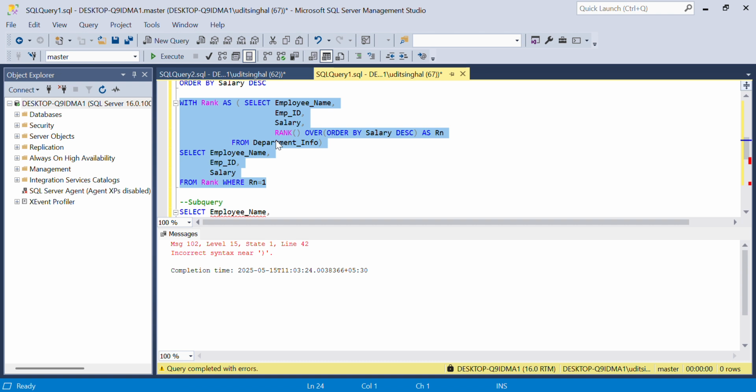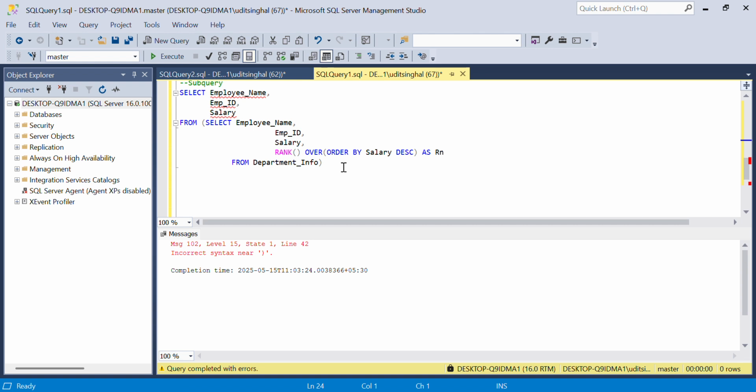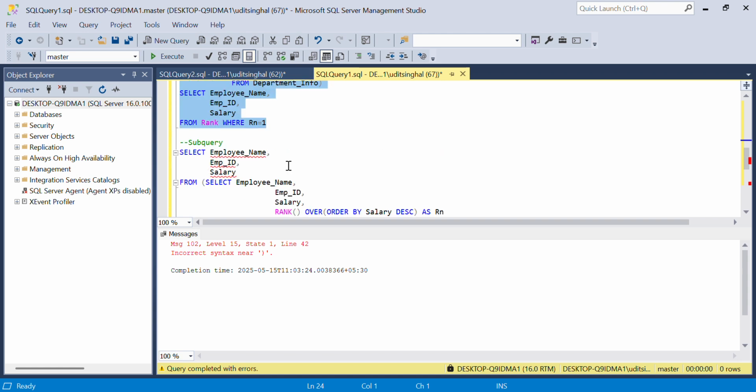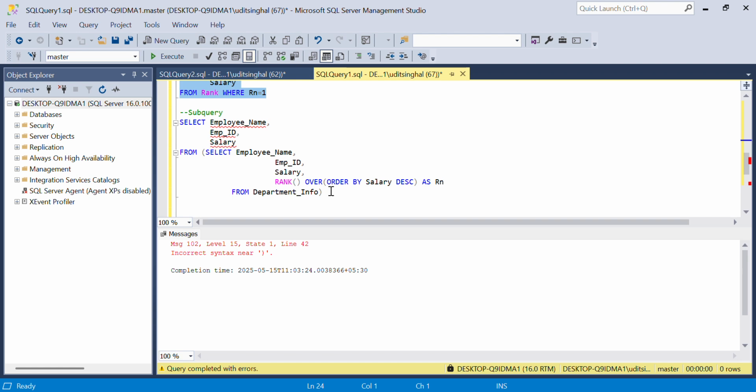So with this problem, we have done many things. One is the application of rank function, where rank function is useful. Then we have also tried to understand the common table expression, which is basically a temporary table that is being created. And then we tried to find the output using a subquery. But this is not working out as of now. So we will try to debug this in another video.